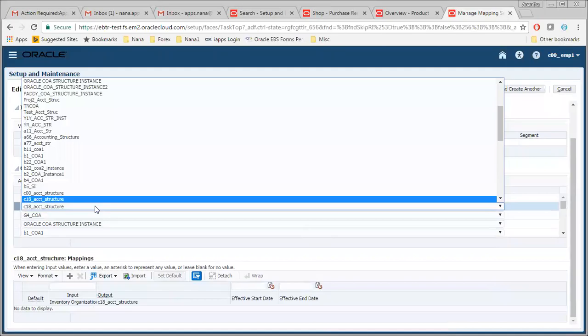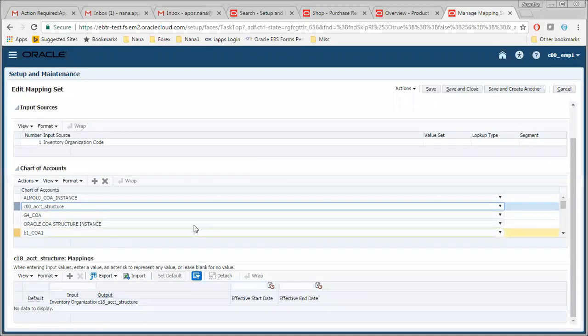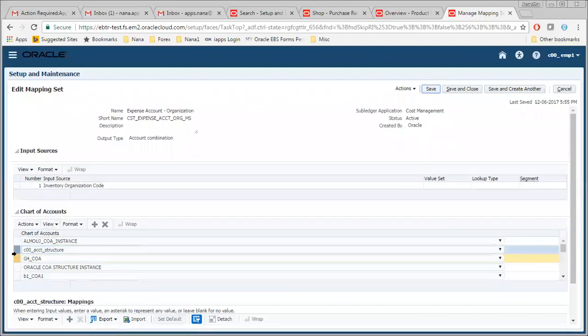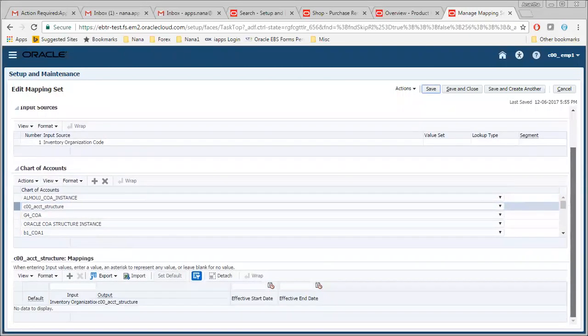Oh, I've chosen the wrong one. So C00 is what I've chosen now. Fine, click on save now. C00 is now saved. So I'm in the C00. Fine, go down, and then let me add it now.